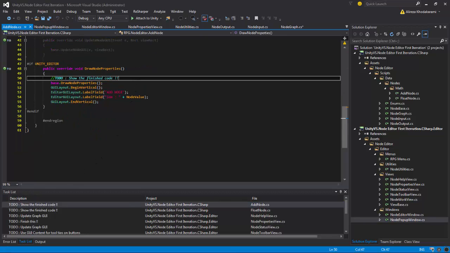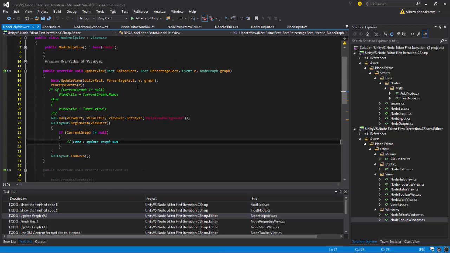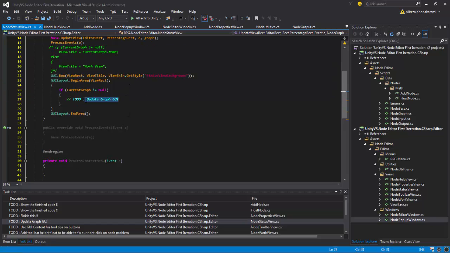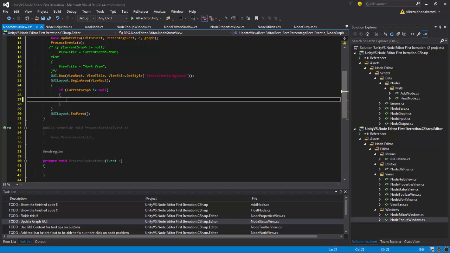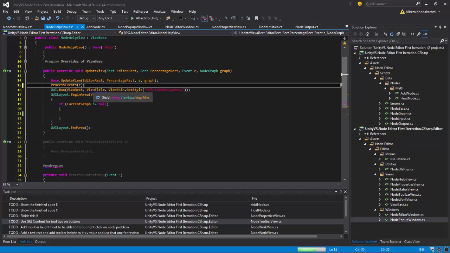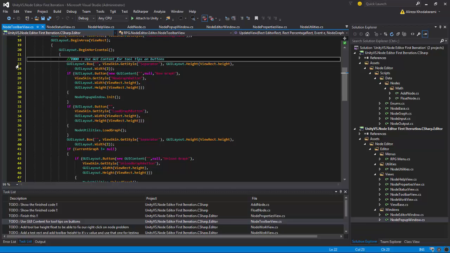Now the finished code, okay, I will come to this later. In Node help view, well, we don't have anything to show yet, so save that. In Node the status, we don't have anything to show yet, so we delete that. And we don't need these commented lines. In Tools view, no toolbar.